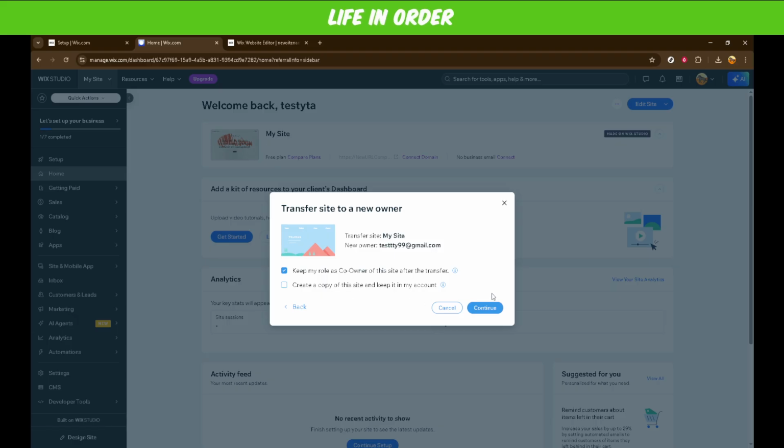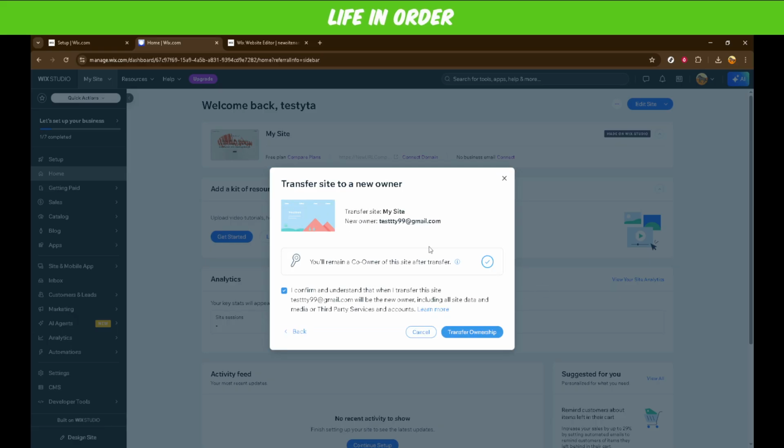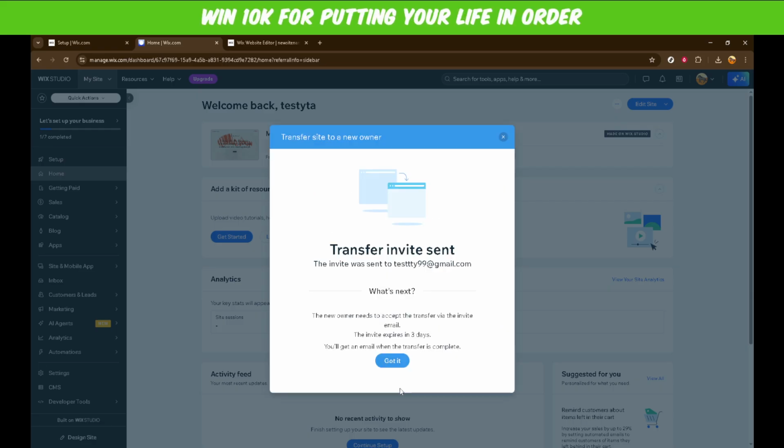Finally, after these confirmations, you'll reach the last step, which is to click on Transfer Ownership. This final action completes the transfer process. At this point, your client will receive an email notification about the transfer. They will follow a few instructions on their end to accept the ownership of the site. This is when the management of the site officially transitions from you to their capable hands.